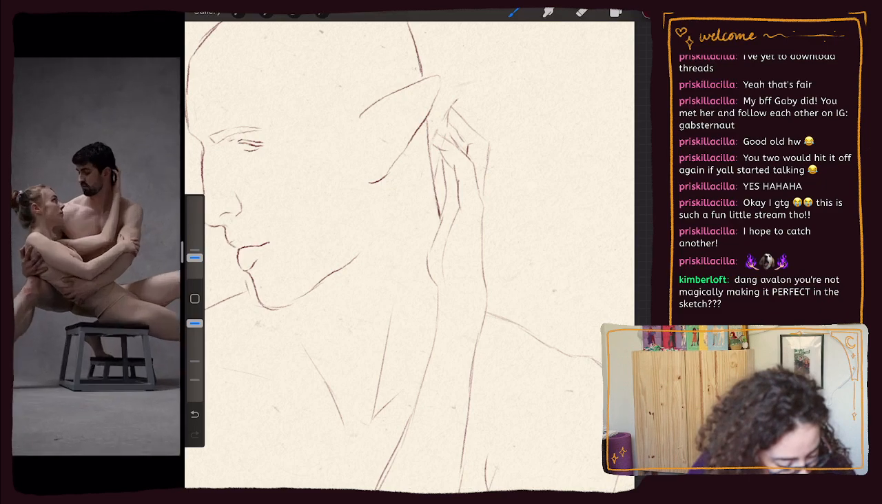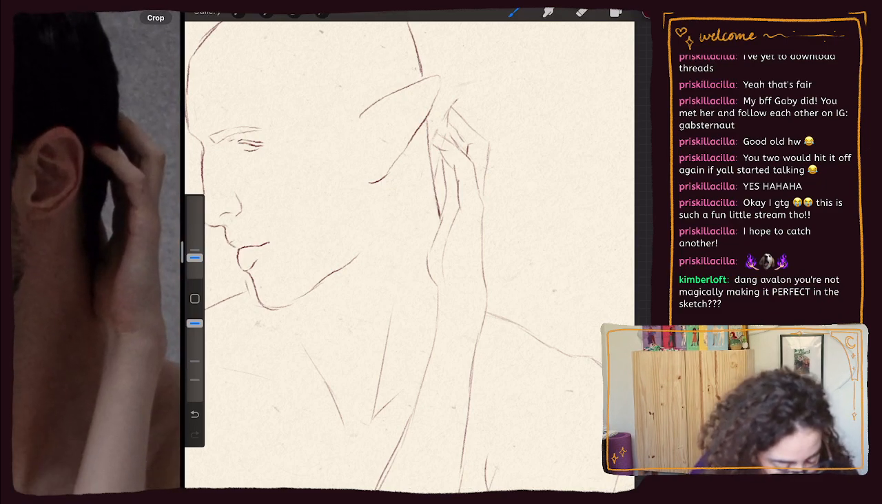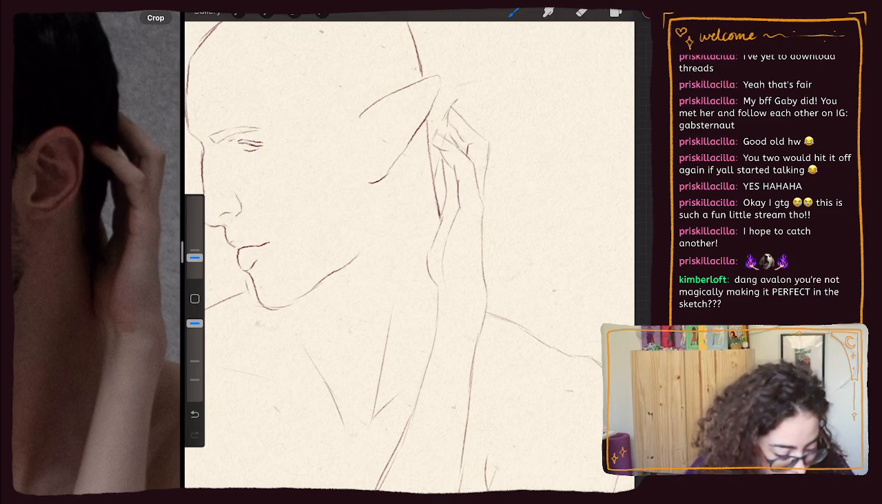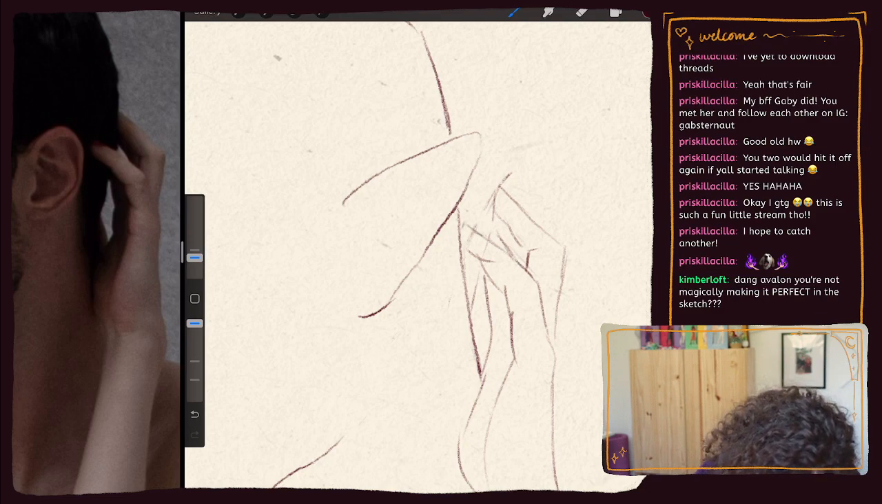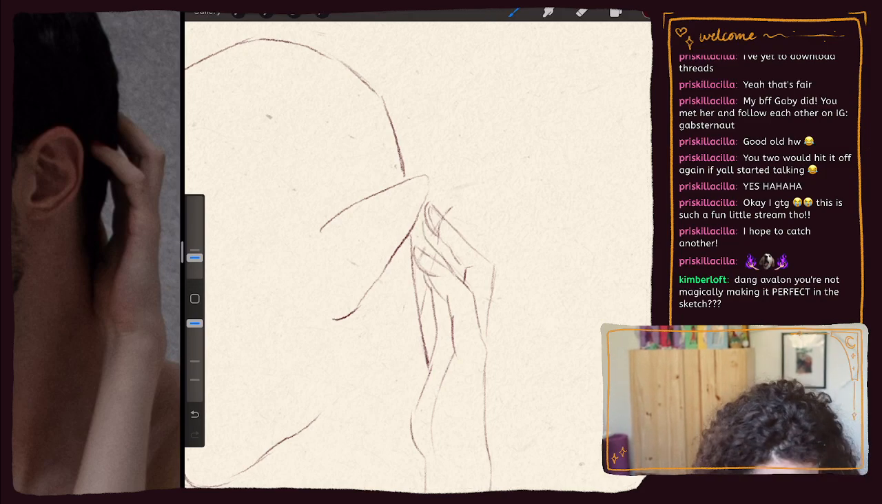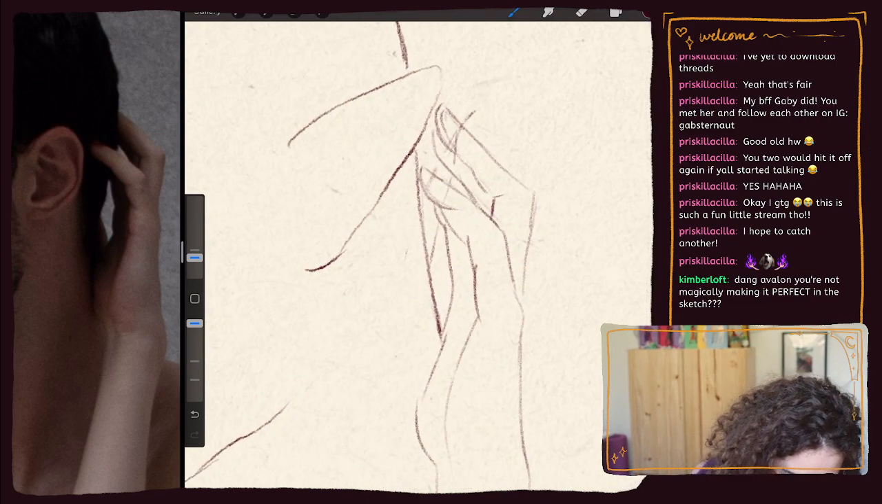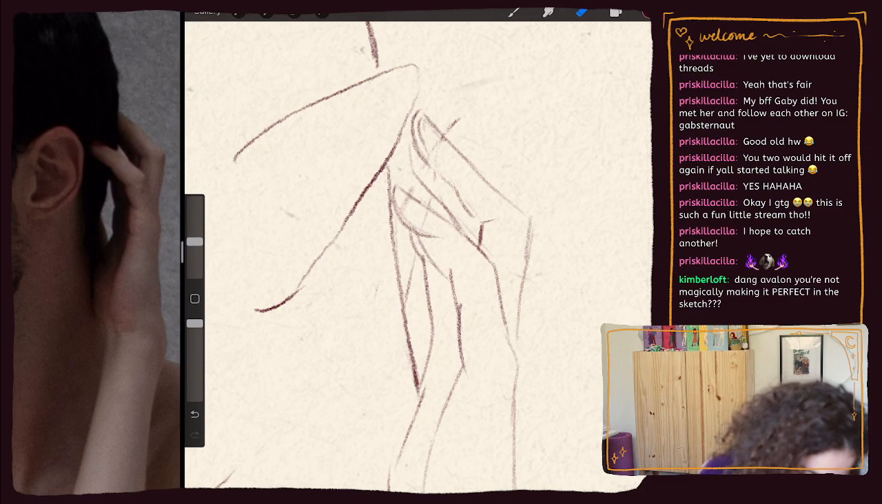Okay, so let me look at this reference again. So I'm gonna look at her hand. It was kind of in his hair, but we can estimate where her fingers would have ended. Right, so... ugh, it's looking alien right now. That's okay. Hands are weird.